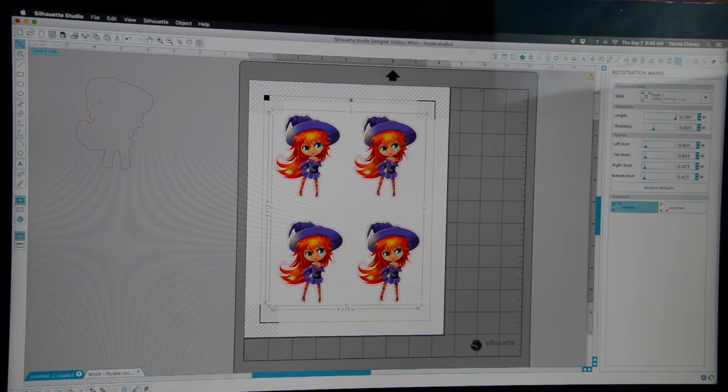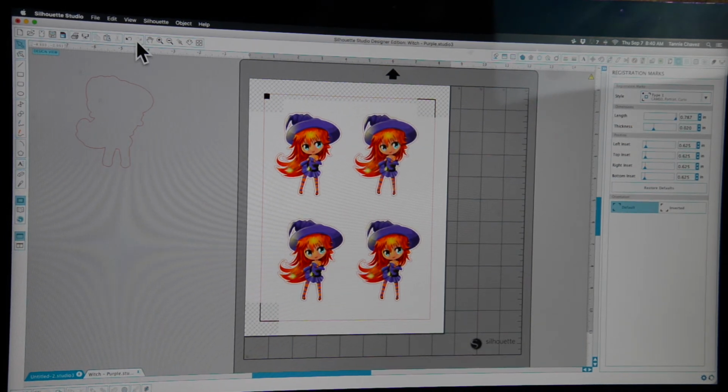Once you're ready to print, you just go to File, Print. It goes straight to your printer, and you're done. Once it comes out, you put it on your mat and have it loaded onto your Silhouette. Then you do not move this. After you print it out, do not move it, because any movement will mess up your cut when you put it into the Silhouette.